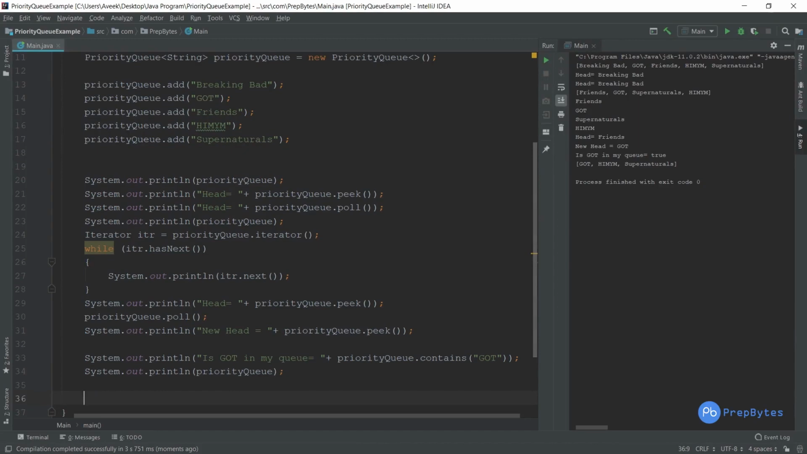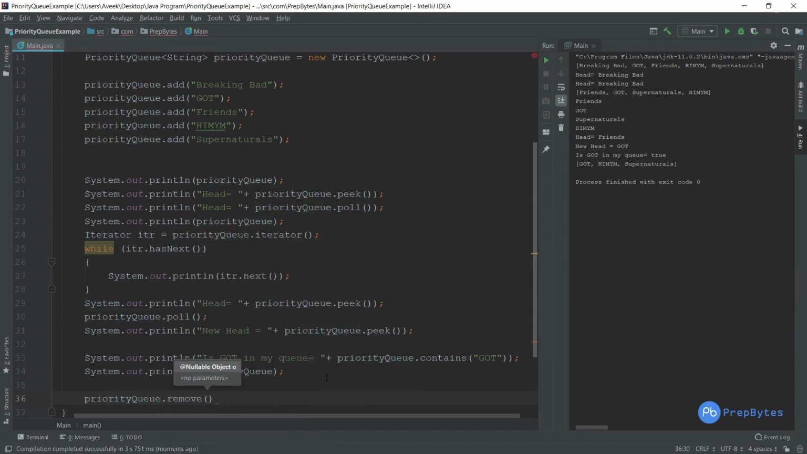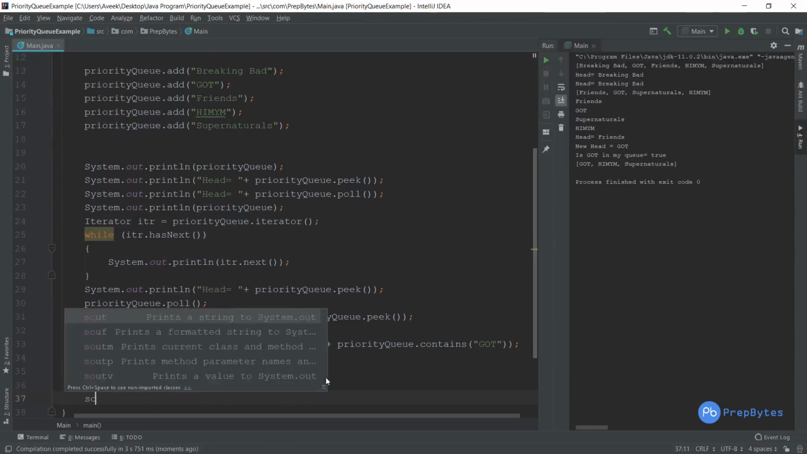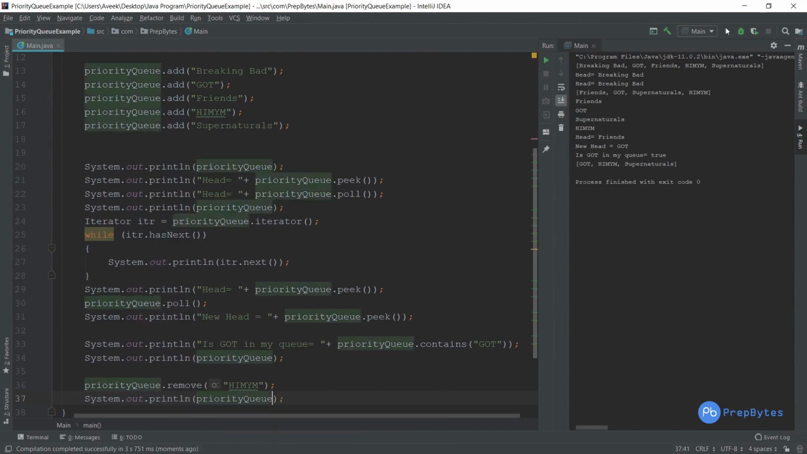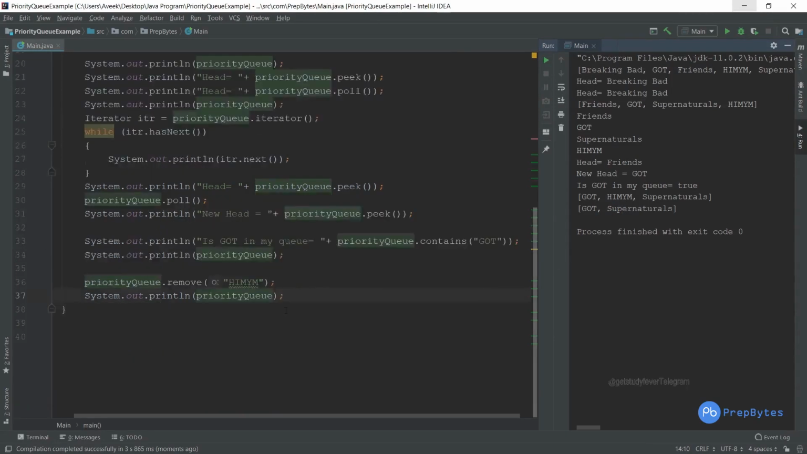We can also use the remove method to remove something. So priorityQueue.remove, and I can remove How I Met Your Mother. If I print now the list, it will be simply without How I Met Your Mother. So after GOT, How I Met Your Mother should have gotten the priority, but I have removed it. So the priority now will go to Supernatural. That is the only one remaining. If I delete GOT now, the priority will go to Supernatural.